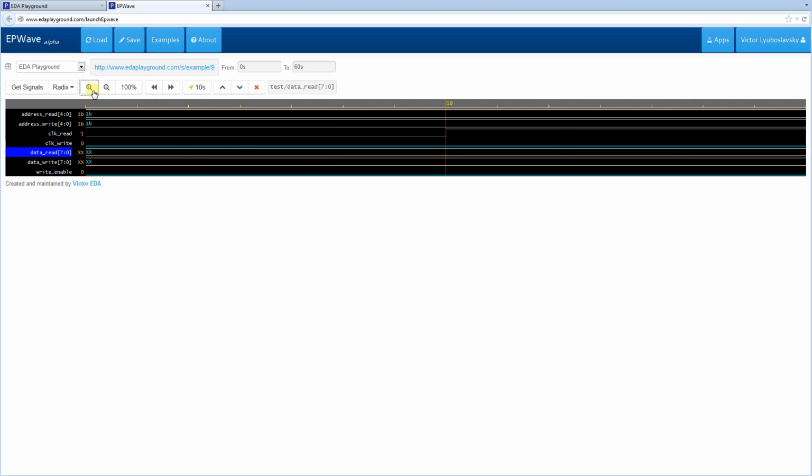You can zoom in, you can scroll around, you can jump back to the marker. The marker is at 10 seconds here, so we jump back here. 100% zoom. You can also change radixes from hex to binary, so you can see all the bits.